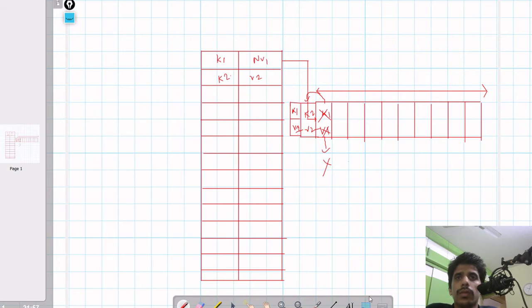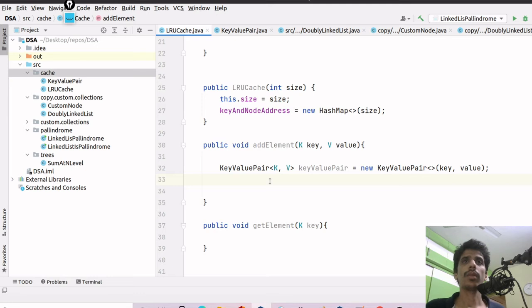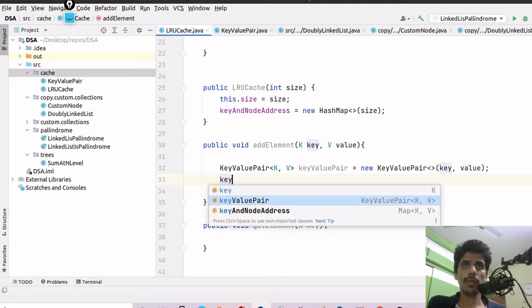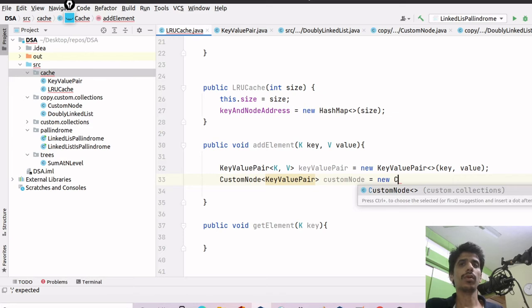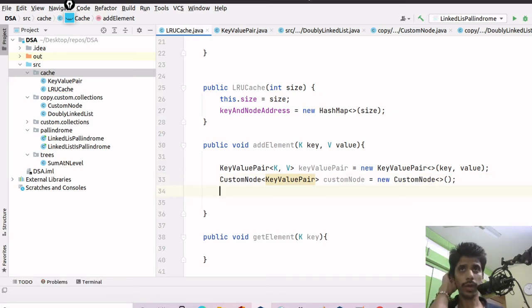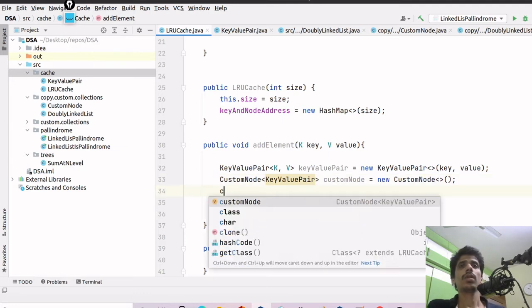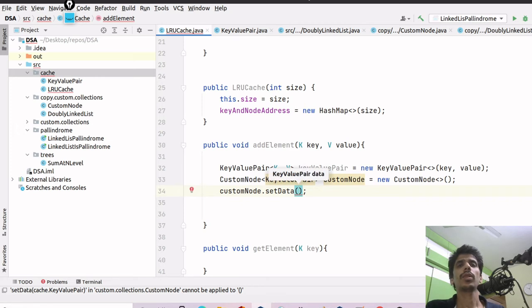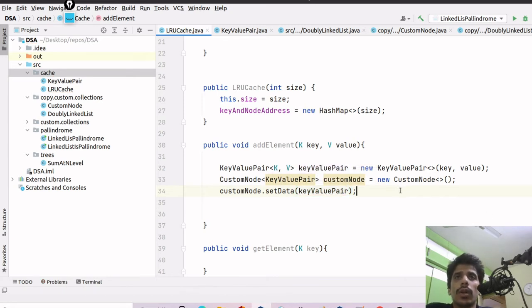Okay, key value pair. So we have created a new key value pair, and we should create a new custom node with that custom node which will have key and the value pair. Custom node equals new custom node. Do we have any constructor? We'll just check. So no, it's okay, we have designed our own custom node, no need to worry. So custom node dot set data, so key value pair will be our data, right? So we will put key value pair, right? So this will be the new custom node which we will be designing.